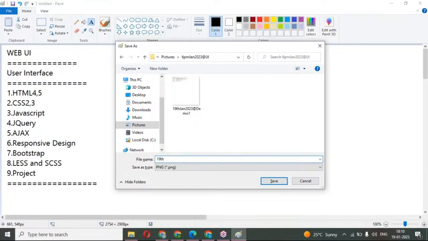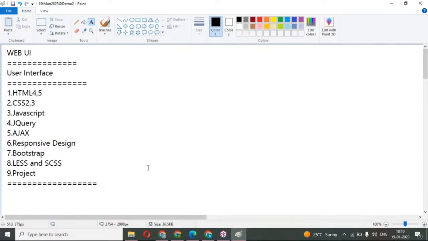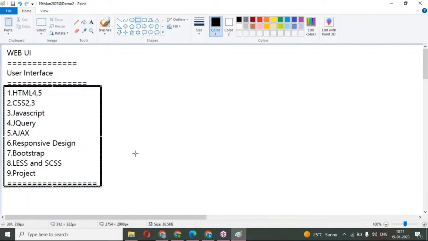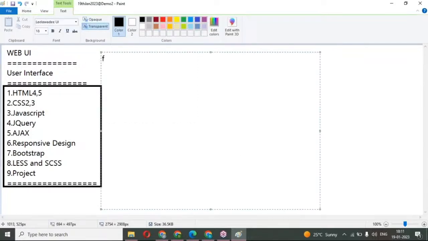Whenever you enter any URL in the browser, you can see the home page of the application. Suppose you enter facebook.com in the browser, you can see the Facebook home page of the application. The home page of Facebook is shown to the user.